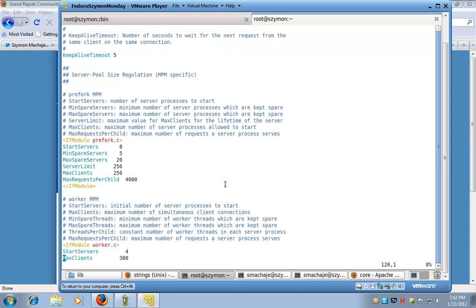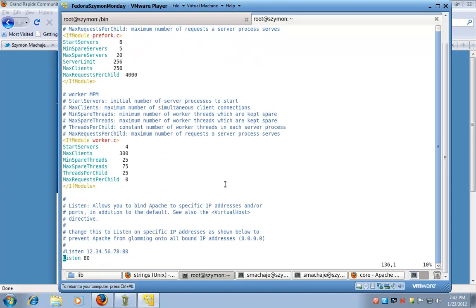Okay, next we have a few sections that look very similar. What it means is that they will have start servers, directives, max clients, but there are key differences here. First of all, they all start with an if module statement. If module is a logical statement that says, if this module is compiled into Apache, then look at this configuration, okay?